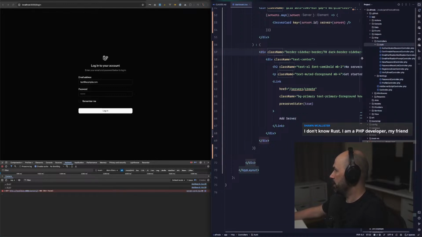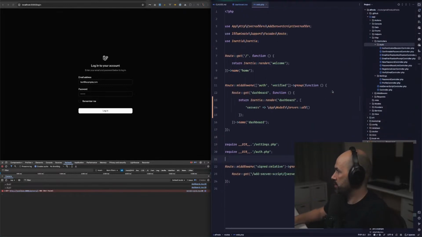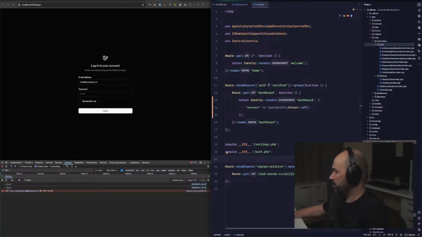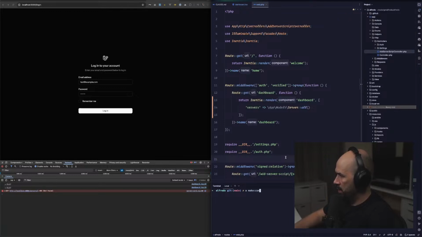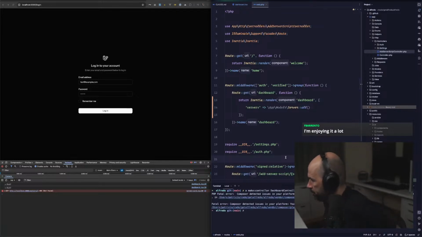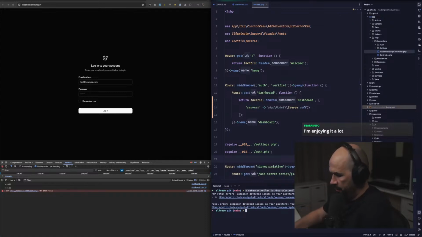Yeah, so I think I'm okay with this. But I want to move this into its own controller. Artisan make controller, and that would be the dashboard controller or servers controller. It's dashboard controller. Dashboard controller. Again, I keep forgetting.